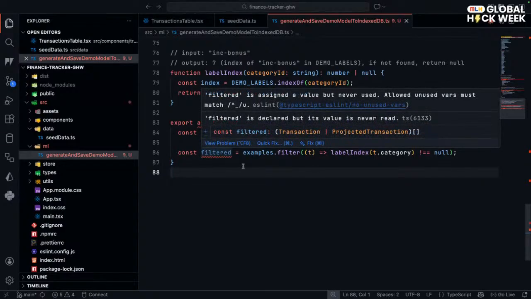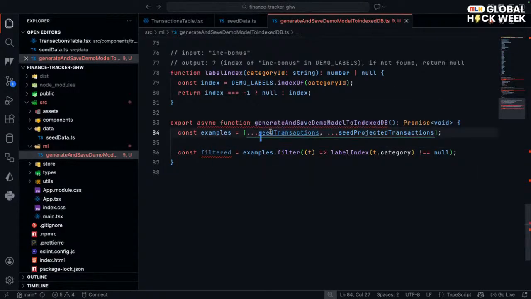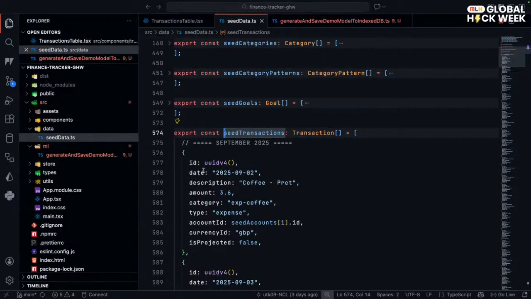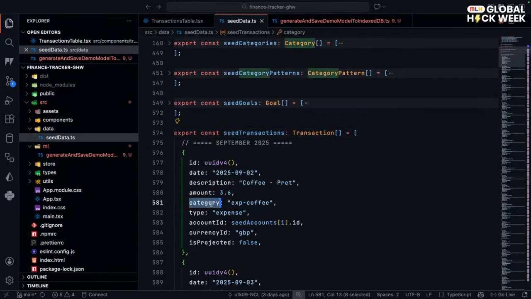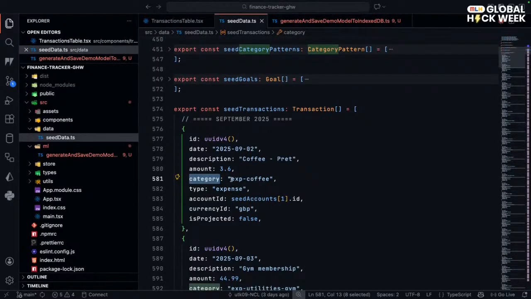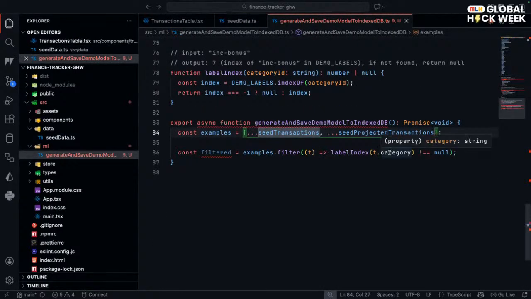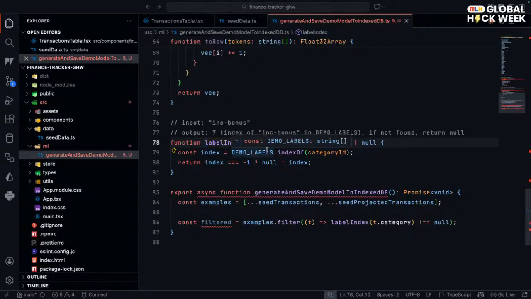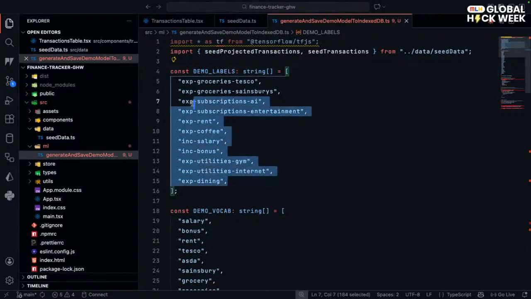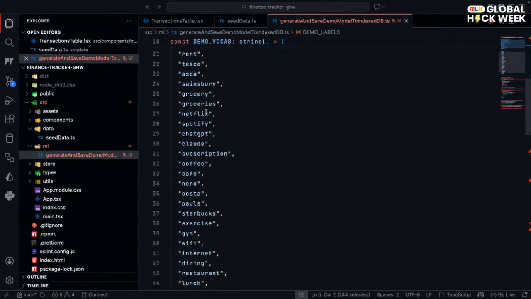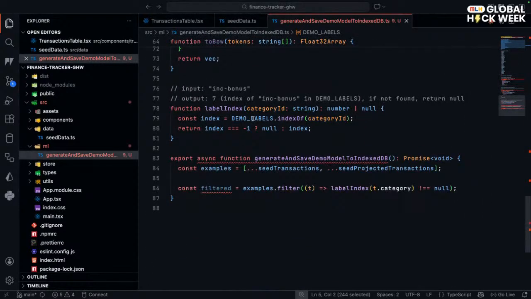Okay, so what are we doing here? From our example data we have transactions. Each transaction has an ID, date, this, and a category. Now this is what we want to use. So t.category is passed to label index, and we are telling it that in the demo labels, find its position and return it to me. Supposing that it is not able to find a position, it's going to return null, not the word, the data type null. So we are filtering out any null values, and we are saying don't give me nulls.